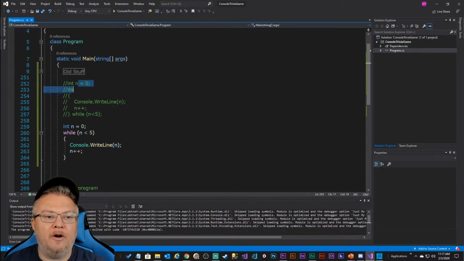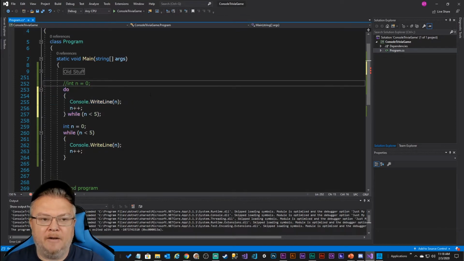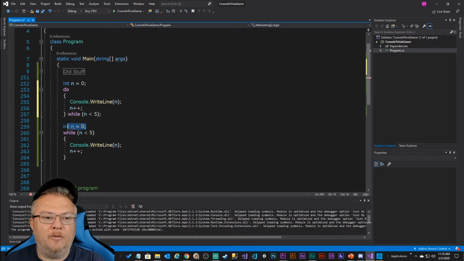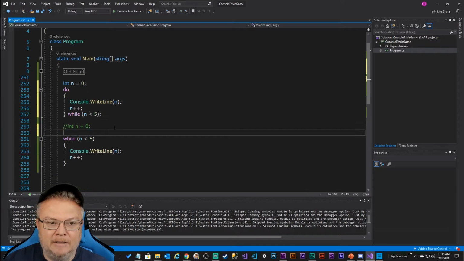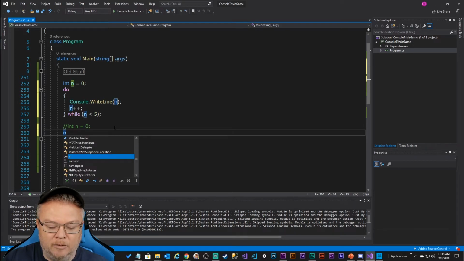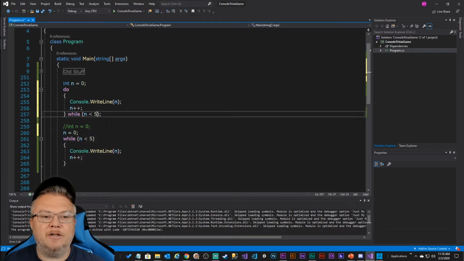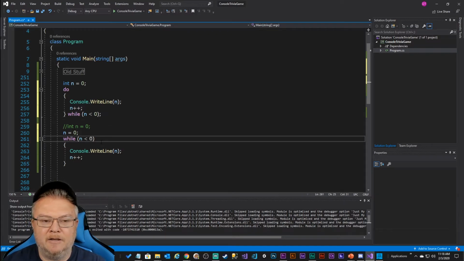Okay, here we have our do and our while loops. Let's make just a quick adjustment. Let's go ahead and uncomment out the variable. Let's get rid of the variable here by commenting it out. And let's set the value to be equal to 0. And we're also going to change the conditions. Let's take the condition here to 0, and let's take the condition here to 0.